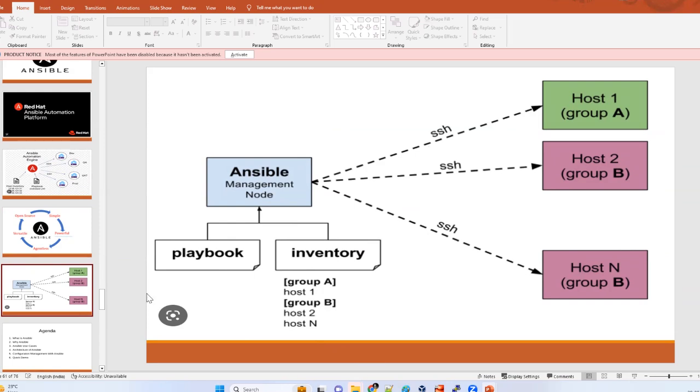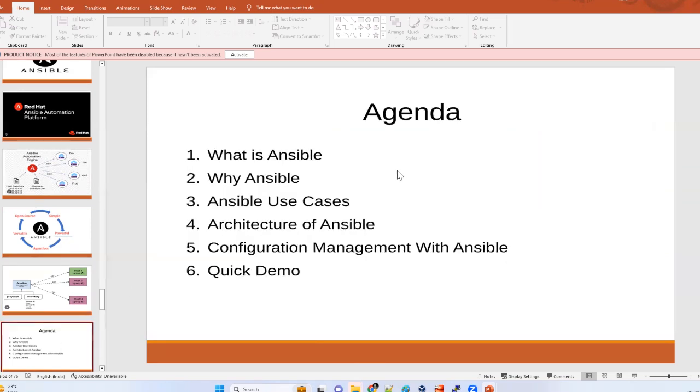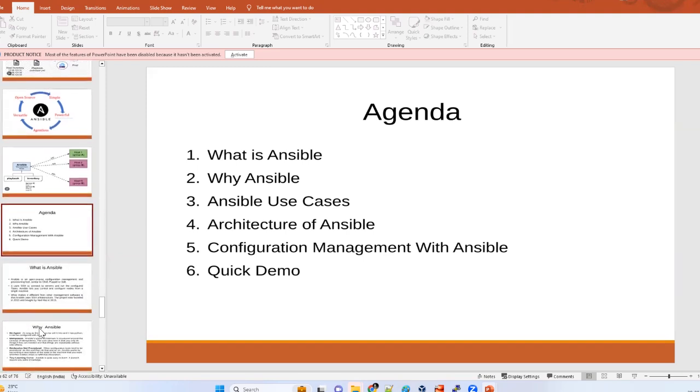So what is the agenda? What is Ansible? Why Ansible? Ansible use cases, architecture of Ansible, configuration management with Ansible, and a quick demo.